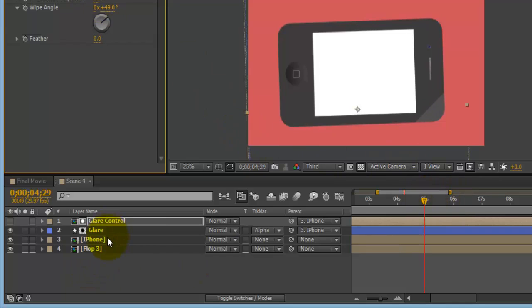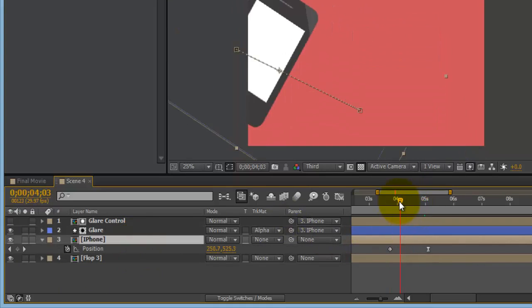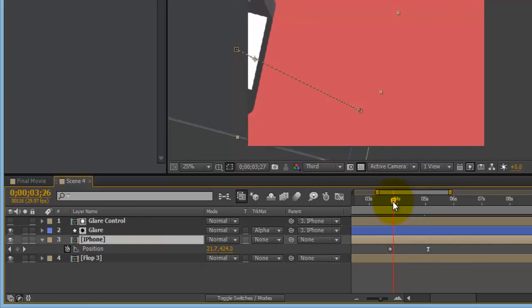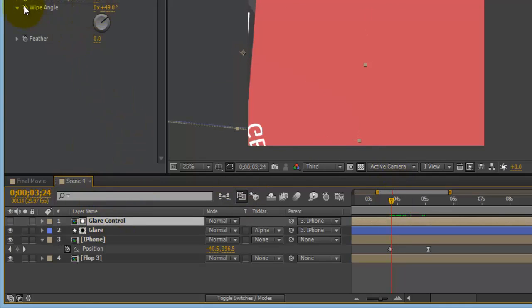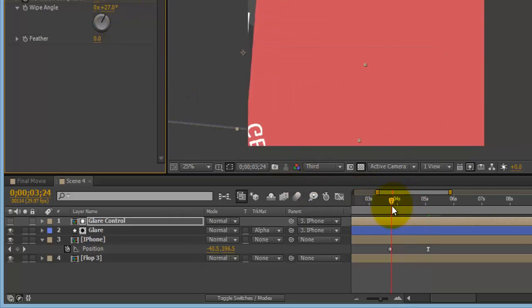Now bring it back. Click on the iPhone and P for position so we can find the keyframes. Okay, bring it back to about there, I guess. Or yeah, let's say about there. Okay, just before the keyframe, click on glare control, hit the transition completion, and then come to the final bit and bring it up to about there, I guess. Looks good. Or maybe change the angle a little bit more. Okay, something like that. So let's have a look at what this looks like.